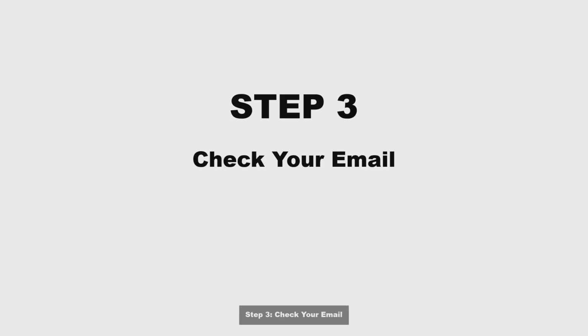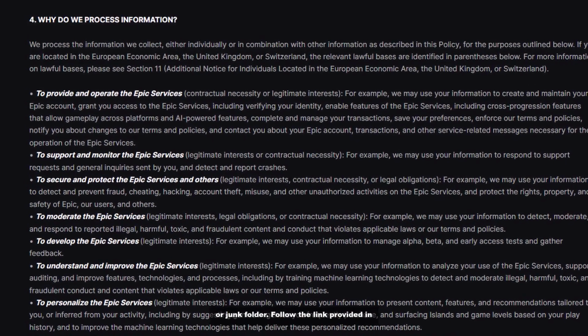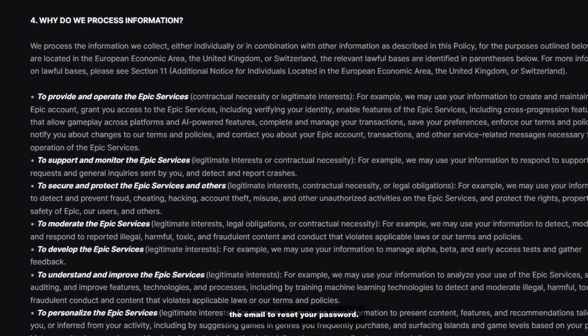Step 3. Check your email. Look for an email from Epic Games in your inbox. If you don't see it, check your spam or junk folder. Follow the link provided in the email to reset your password.